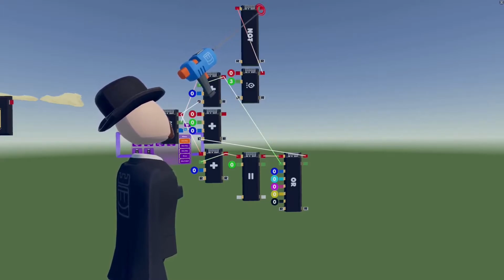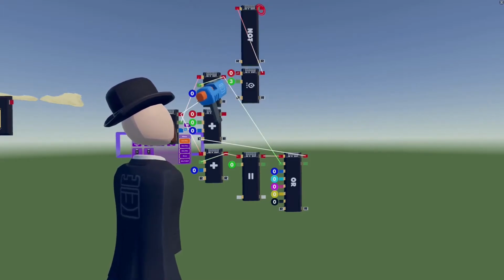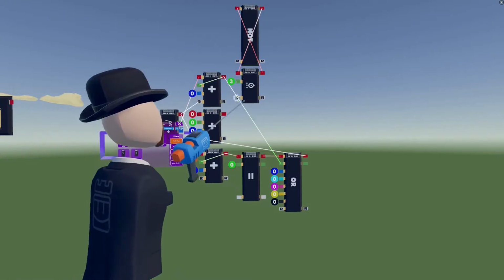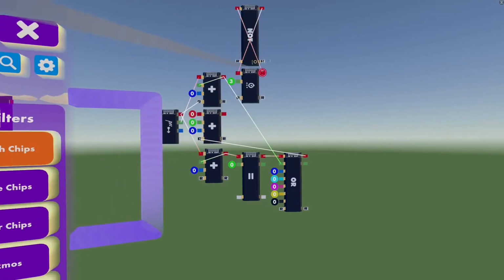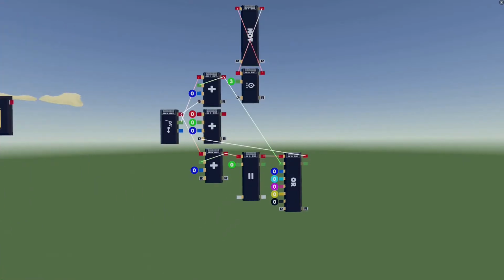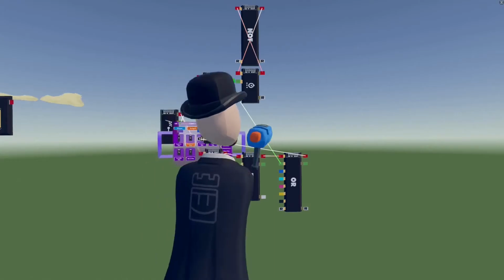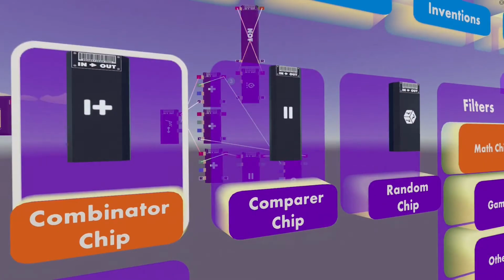Then the output chip over to the input of the delay. And this has created a loop, if you guys can see. I don't know if you can, but it's constantly sending out an output of 1 over and over again. And what we want to do with this is we want it to be able to add these inputs over and over again. So to do that, we want to spawn in a combinator chip.